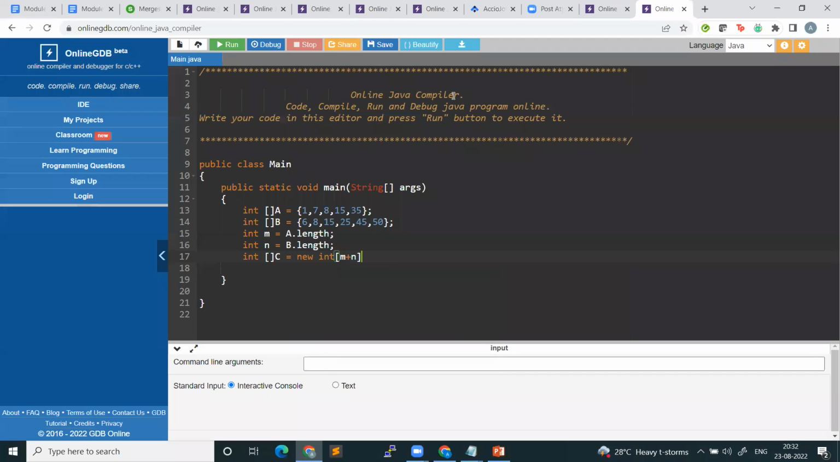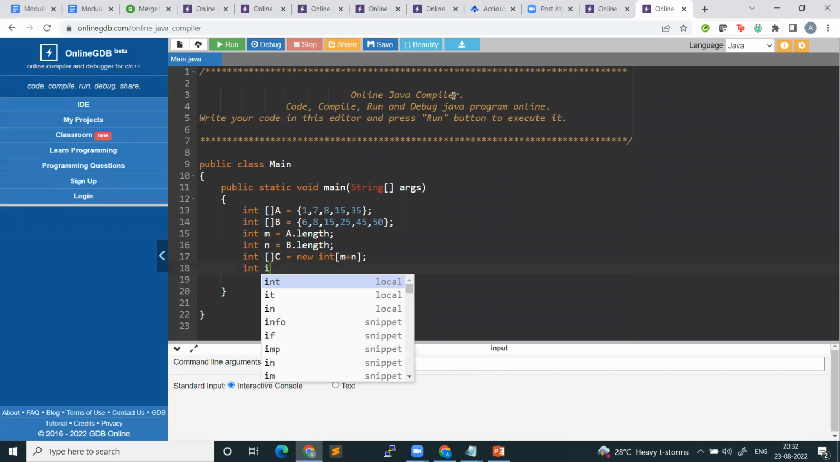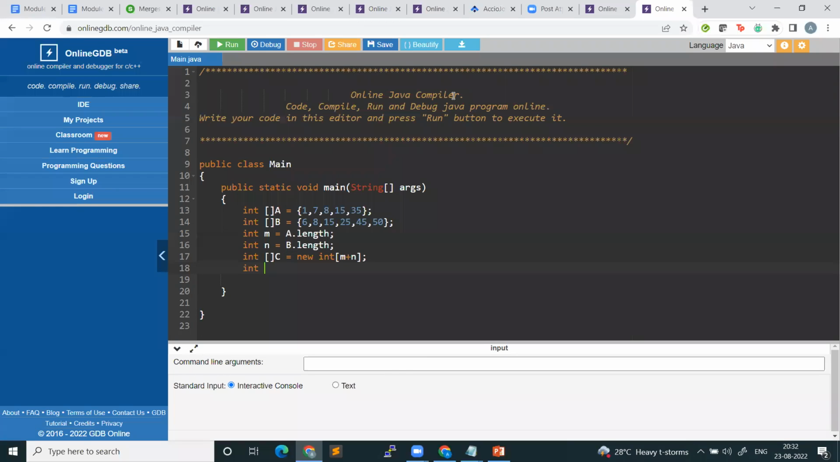Now what do I do? Let us make pointers, right? Int i is equal to 0, this is for array A. Int j is equal to 0, this is for array B. And int k is equal to 0, this is for array C. Okay. So i, j, and k are pointing to the starting indexes of arrays A, B, and C. Okay. Now what do I do? While i is less than m and j is less than n.